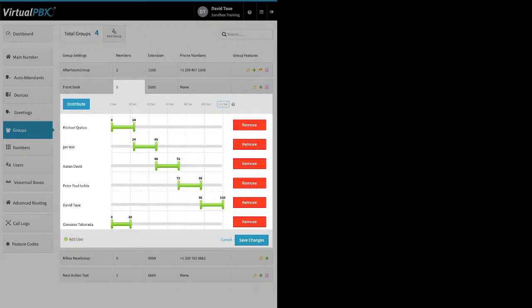Now, at this point, Michael and Giovanni here will ring roughly the same time. Up here along the top, right, these are timestamps. You can edit this last one here. It defaults to 120 seconds. I have this distribute button. So now that Giovanni's been added, I can click distribute again. So now it equalizes out over time and Giovanni's at the end.